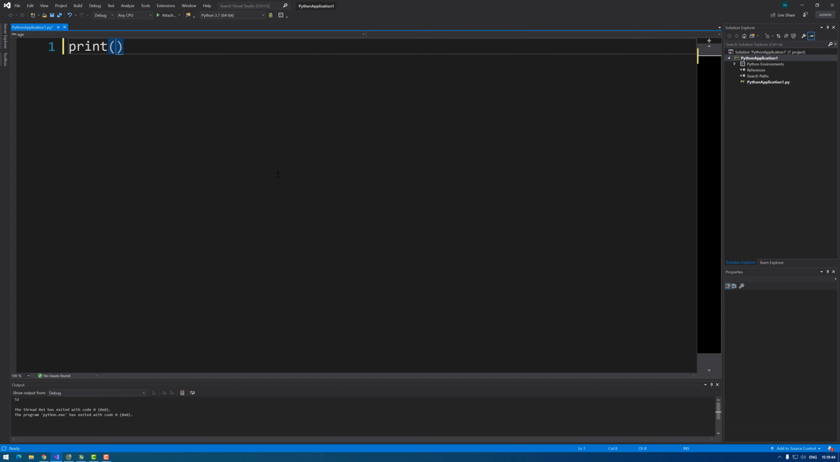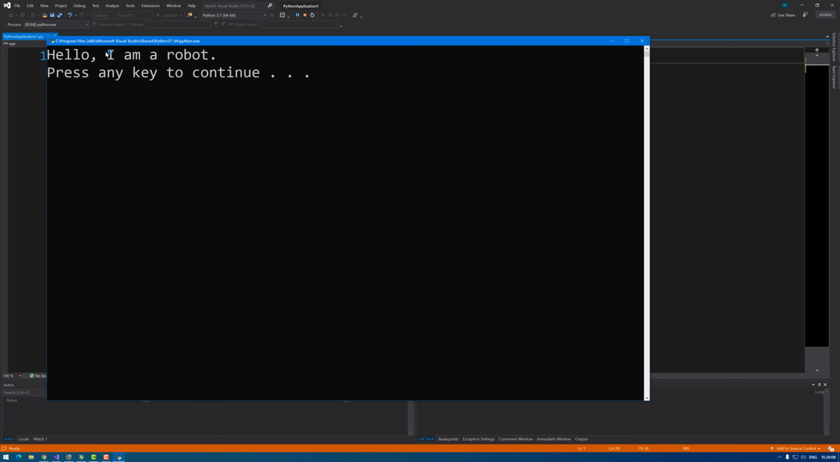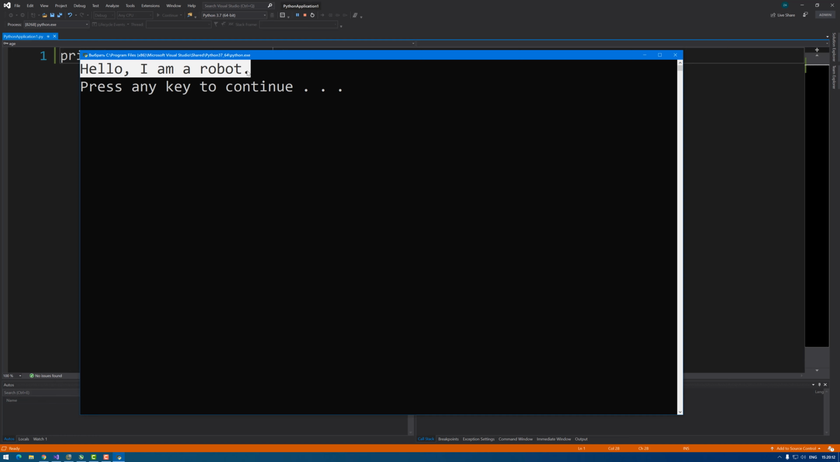Print, round brackets, and inside round brackets you need to have quotes, and inside these quotes you can type any sentence you need. We will type "Hello, I'm a robot." And that is our simplest program. I only need to start it by pressing on this button. And you see now our program. It says "Hello, I'm a robot."